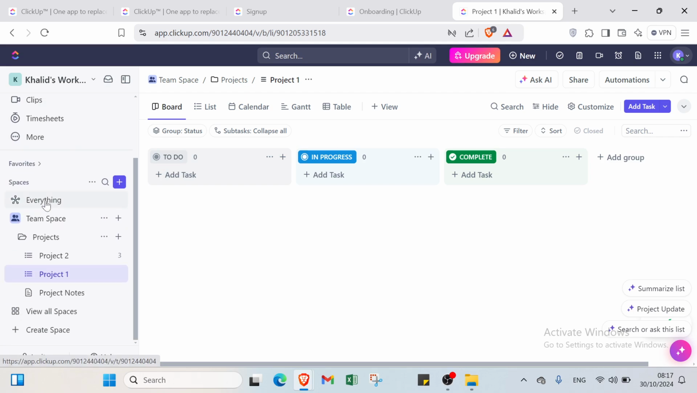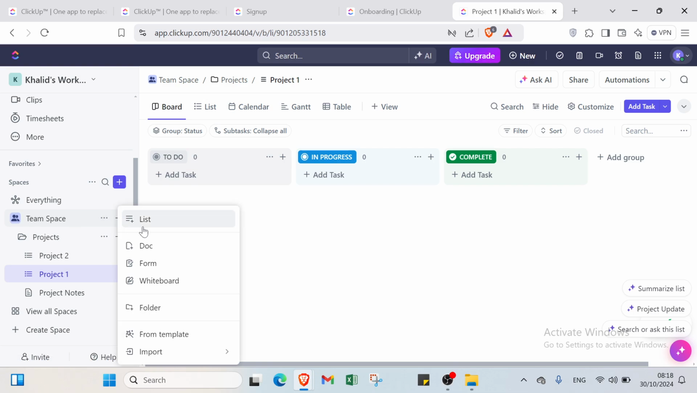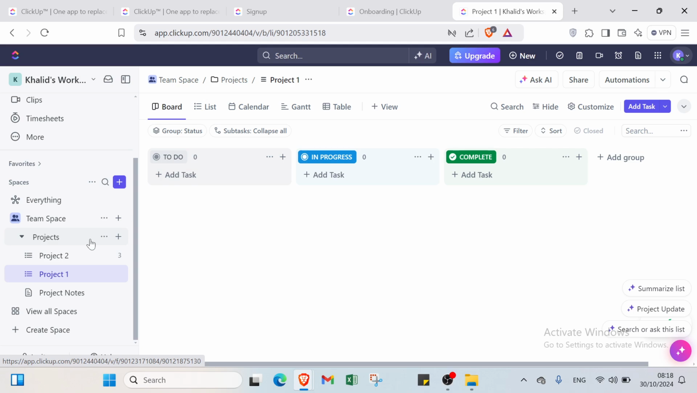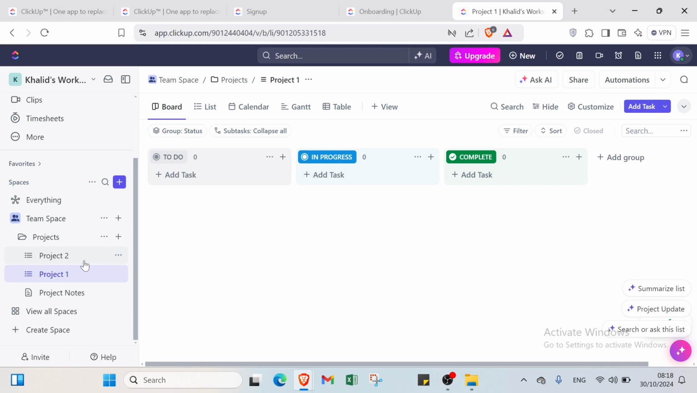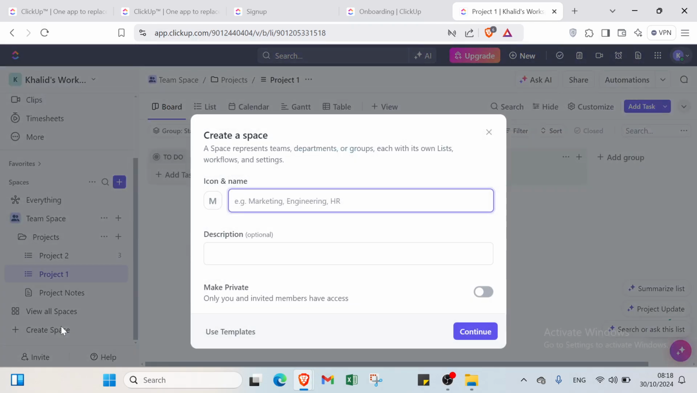Then here we also have space. If you want everything, team space, you have just to select this one. And in team space, we have lists, documents, form, whiteboard, folder, from template, and we have import as well. Then we have here for project, as you can see. Then we have first project, second project, then we have project node, view all space, and here we have create space, you click over here.